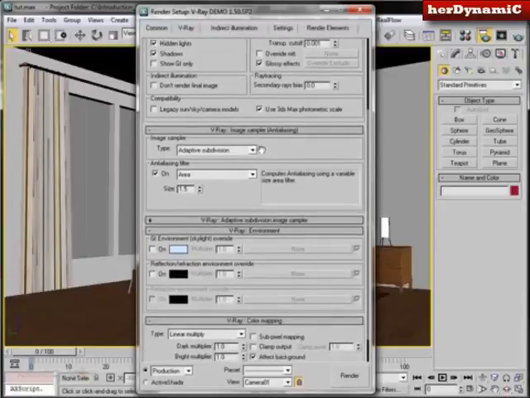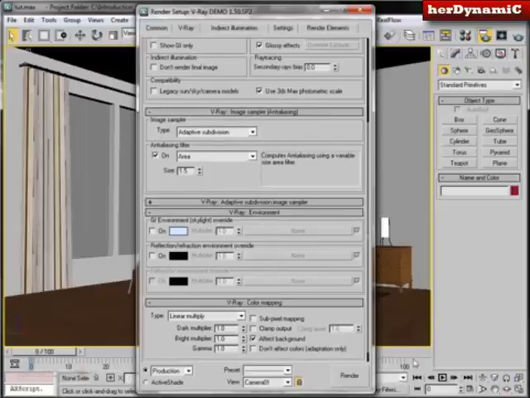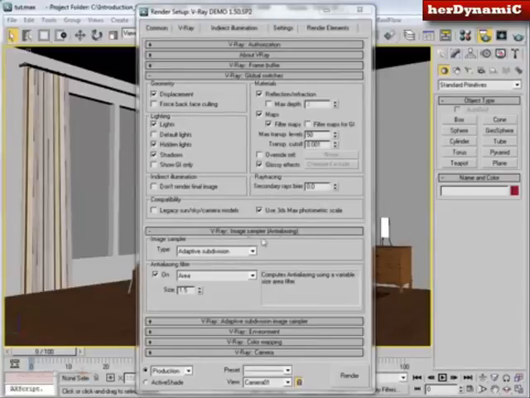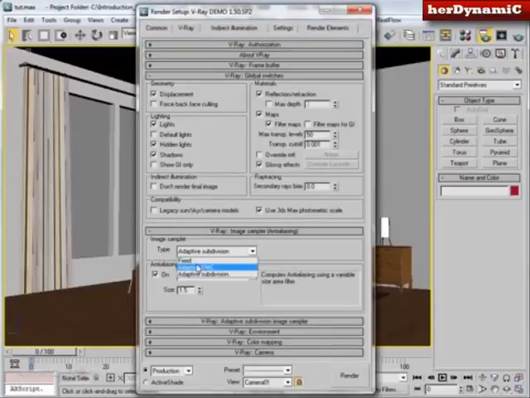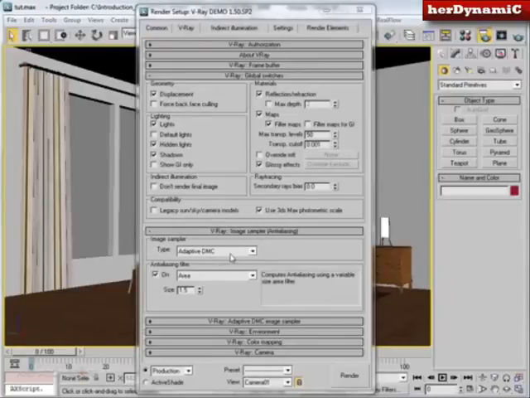And let's move down, and we have this image sampler. You can see we have this image sampler, and in brackets it is written anti-aliasing. This controls the whole image quality of our scene. There are three methods to control this: fixed, adaptive DMC, and adaptive subdivision. I choose adaptive DMC because it's a very good method to control the overall image quality according to the situation. For example, if you have so many glossy objects and motion blurs, then you can use this method. I always choose this method as I like it very much.